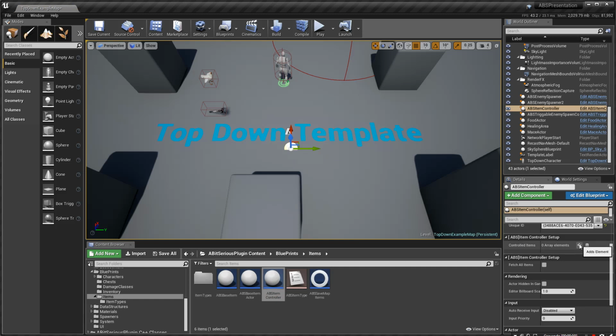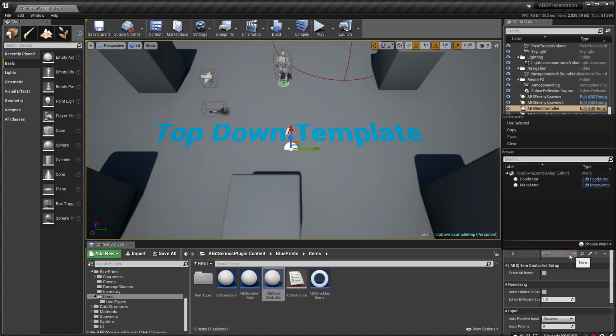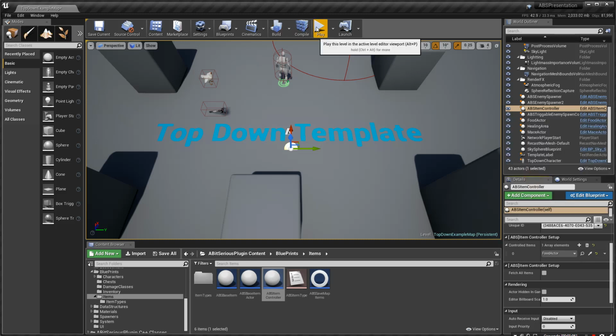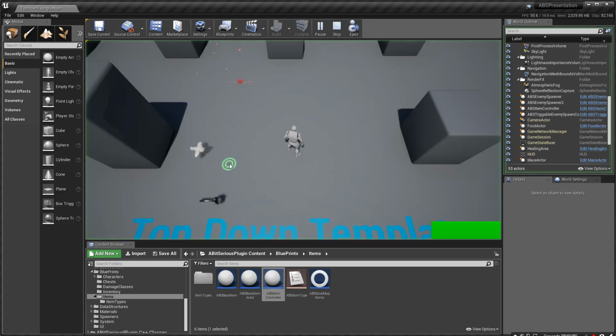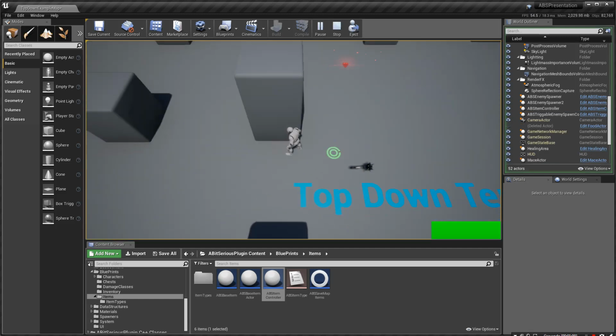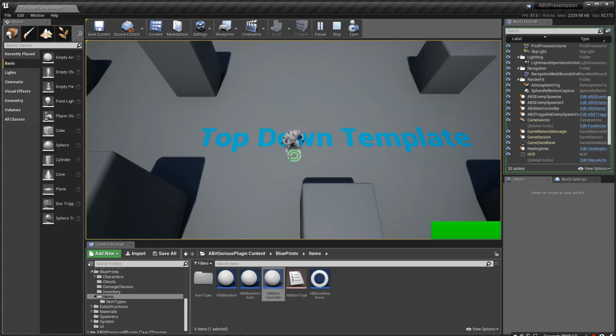So first let's just add one. Let's add our food actor. So now when I play it, whenever I get it, okay, got it, get the equipment too.